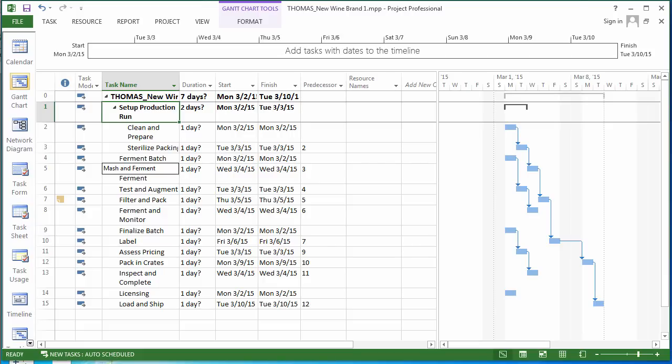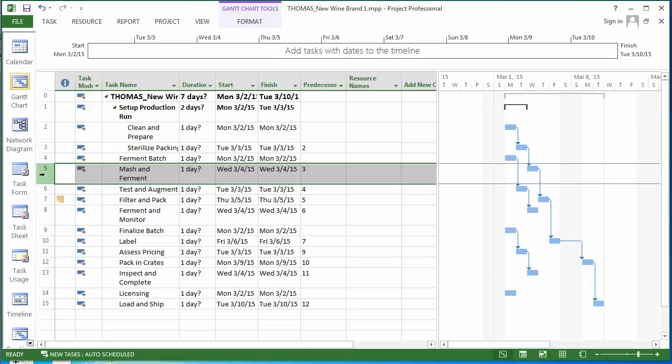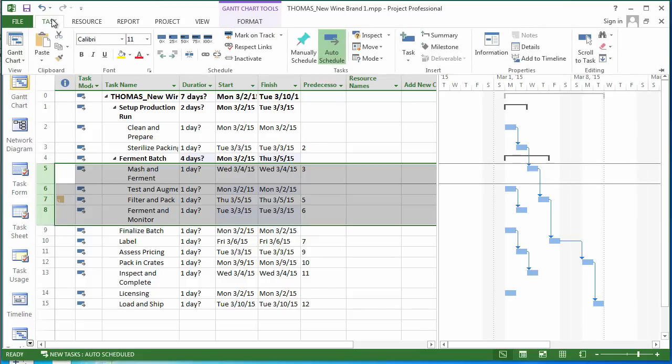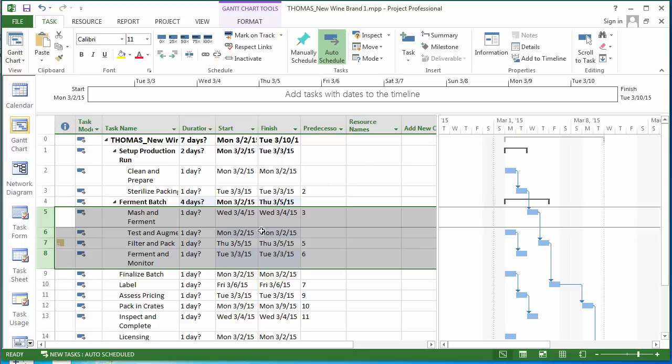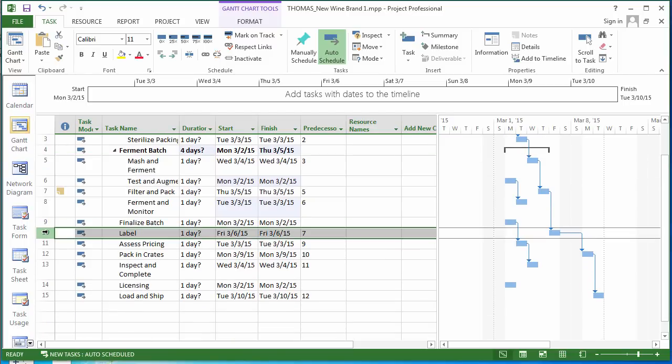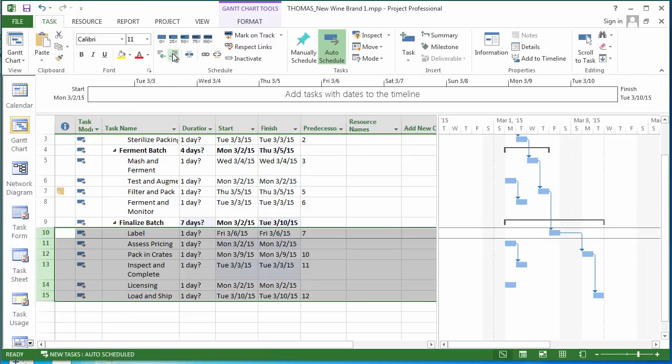I can see that tasks 5 through 8 are part of ferment batch. I'm going to go ahead and select them. This time I'm going to go up and click that right indent arrow. Oops, I lied. I used the keyboard shortcut. That's a lot faster for me, so I tend to use it. Let me pin this and then I can do it for you on this next one. So let's go back, and this time for this next one, tasks 10 through 14 need to be indented, and I can do it with the icon here.